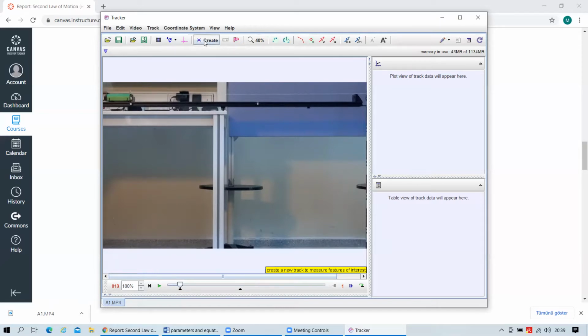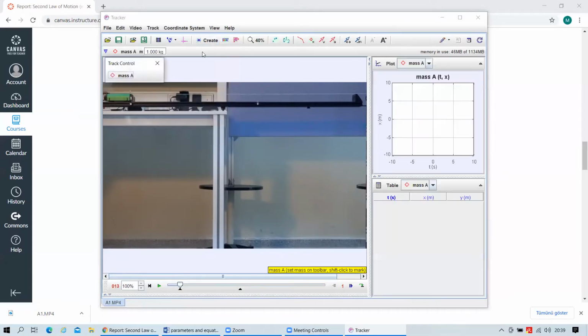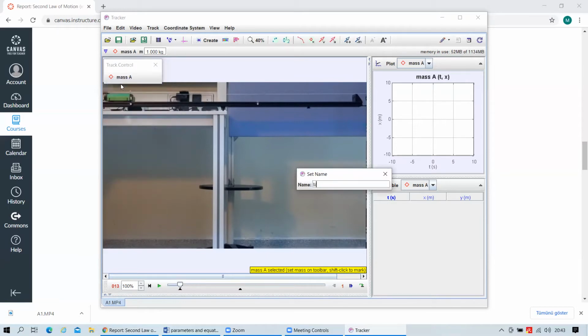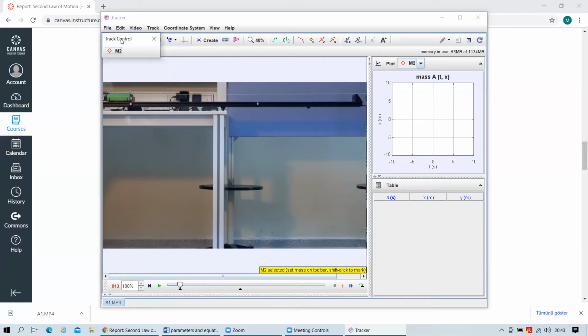So come over the Create button and just choose the point mass. Once you choose, the tracker will create the object, naming it mass A. I will rename it M2 because in our setup it is named M2. Now we are ready to auto-track this card.